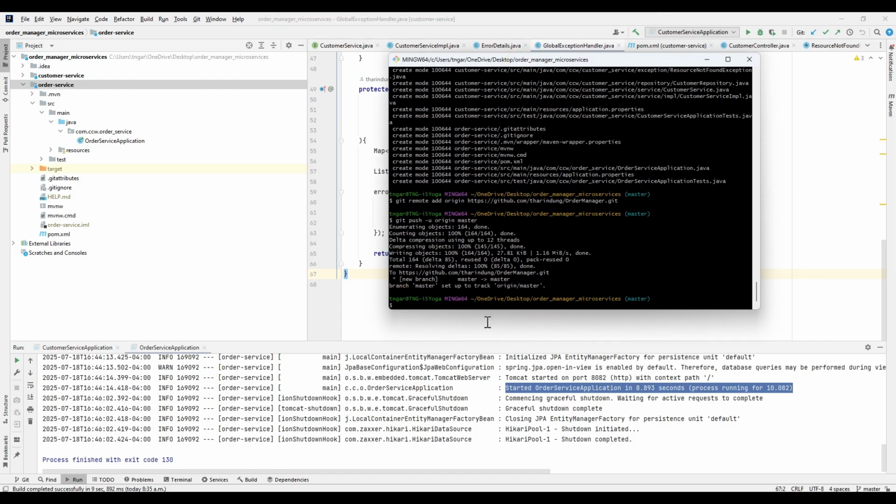So to create a new branch, I can issue this command git checkout -b, and we can give a branch name. So I'm going to give the branch name as something like order underscore service underscore v1, and it will create a git branch with this name.